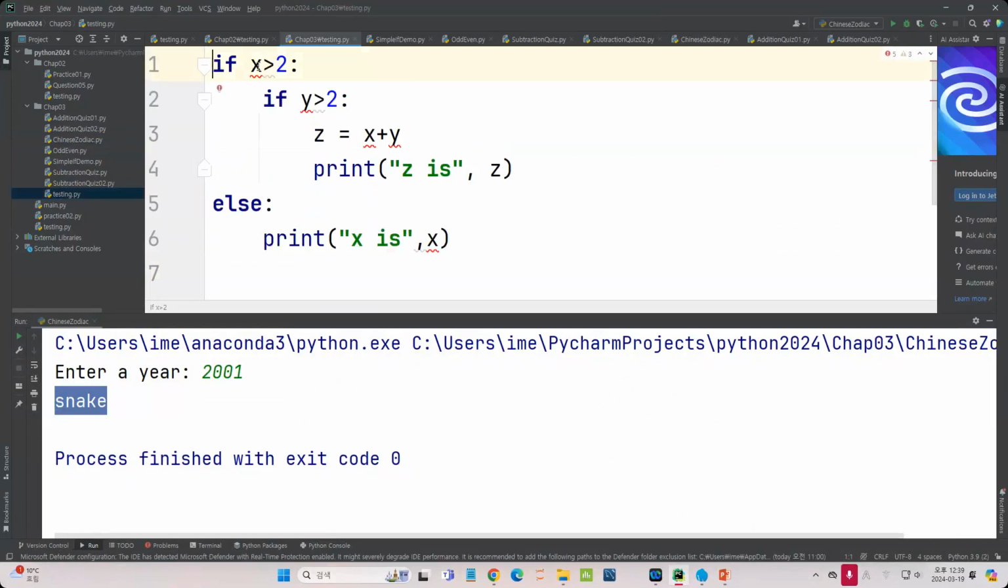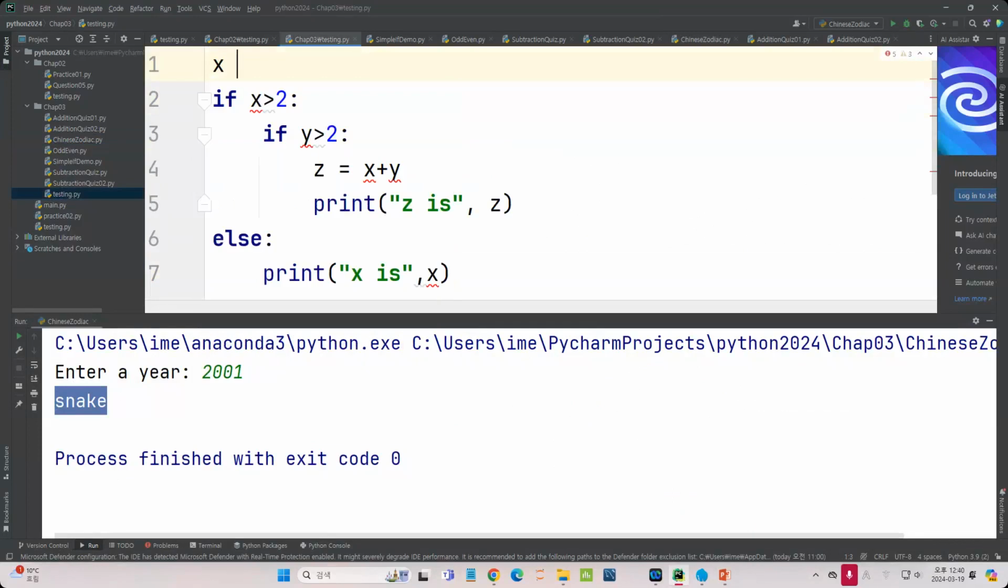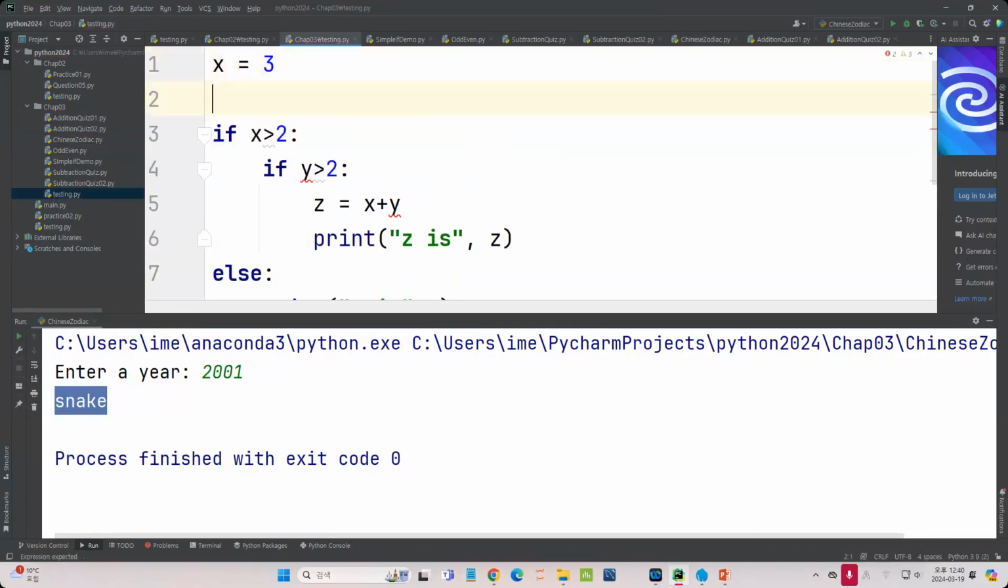Yeah, for example, like this one. There is no x, there is no y. That's the reason your code has an error. So you need to put what is x and what is y.